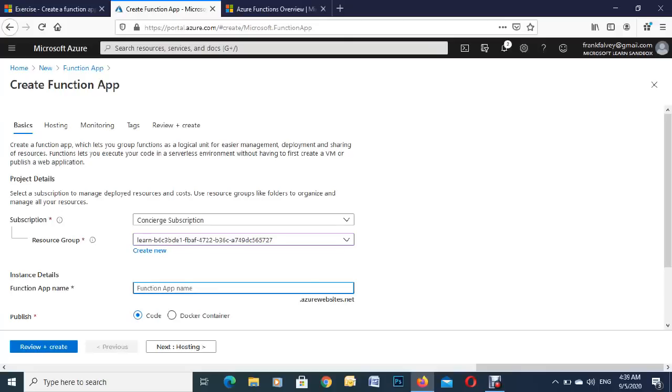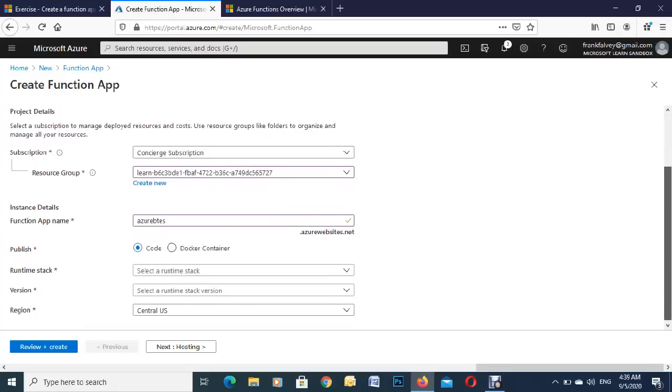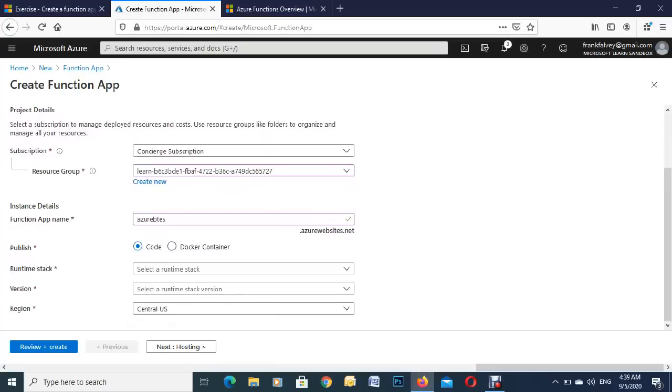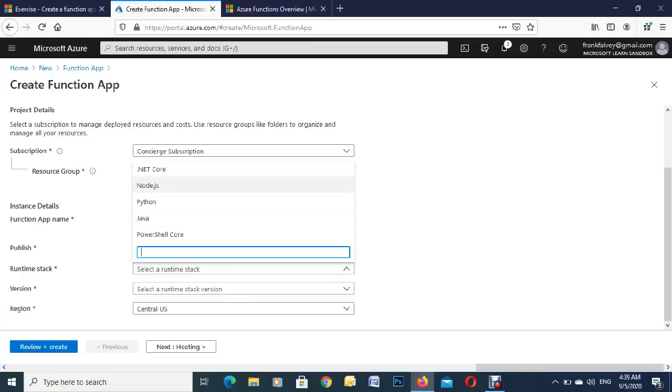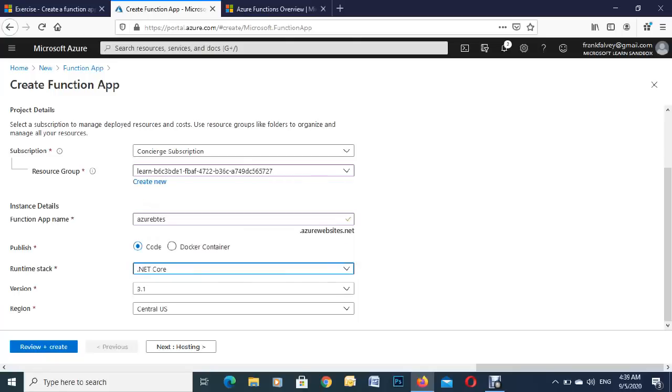So the next one is you're going to give your app a name. This has to be globally unique, so I'm going to use the name of my blog, which is Azure Bytes, and as you can see, it's given us the go ahead there. It's all fine. So we're just going to leave it at code for this demonstration. You can always put the code into a Docker container, create a container for it. The run stack, we're just going to go with .NET Core, and it's giving us version 3.1.